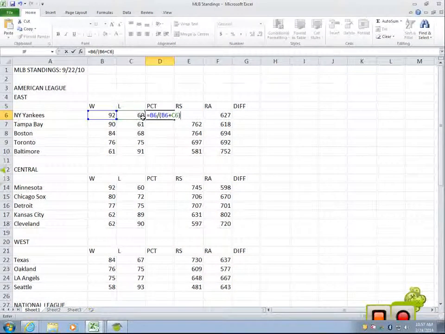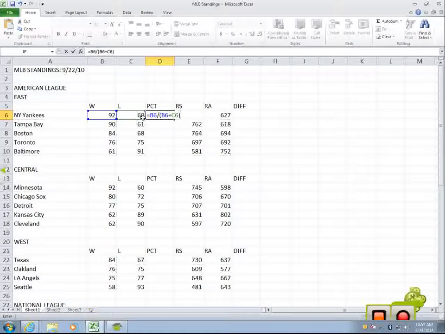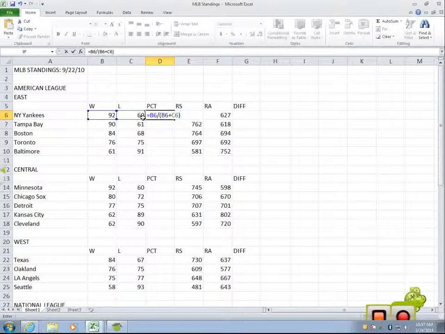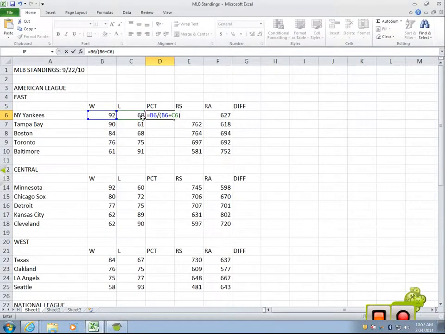Okay, so if you look at this up here, did I use any numbers? Did I type in any actual numbers? No, I did not. What I did is I start with an equal sign because formulas always start with an equal sign. And then I took my wins divided by, this is just order of operations like we do in math, right? So I have to have a parentheses around B6 plus C6. Okay, so all this is a math equation.